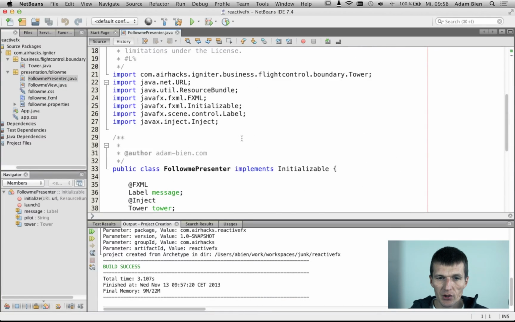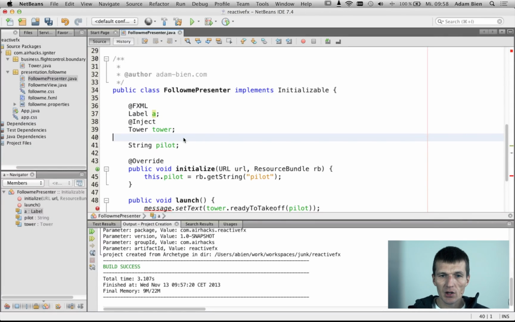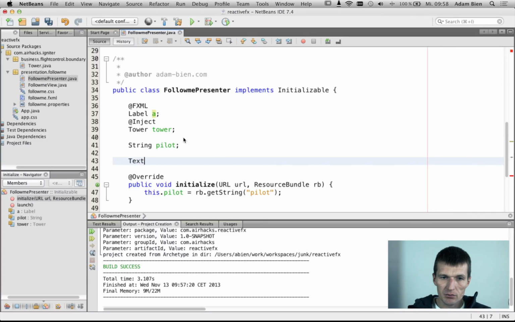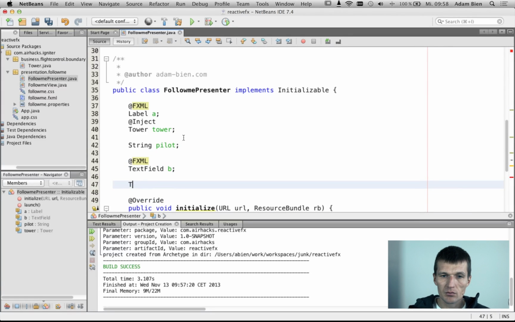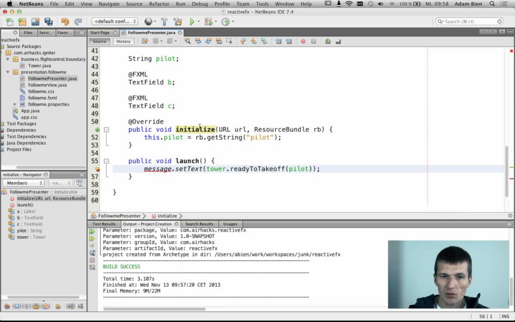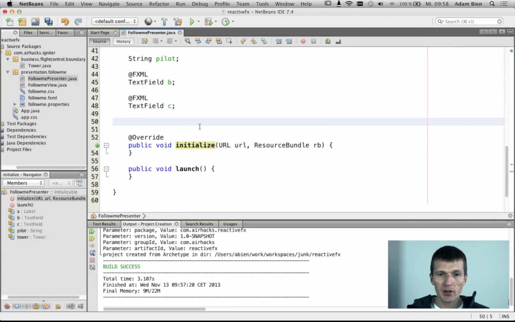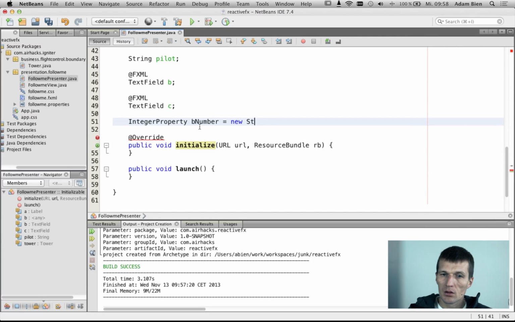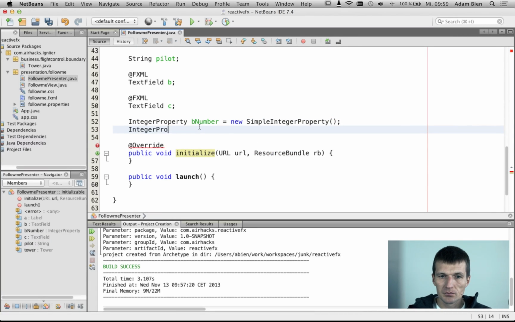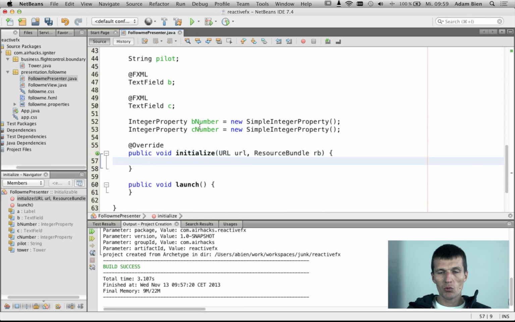Now we only have to implement this. So the label was A. What we need are two fields: text field B and text field C. And we don't need this. But more importantly, we need integers. Integer property, I would say B number and C number. And the computation we can do right now is to say B number add C number.